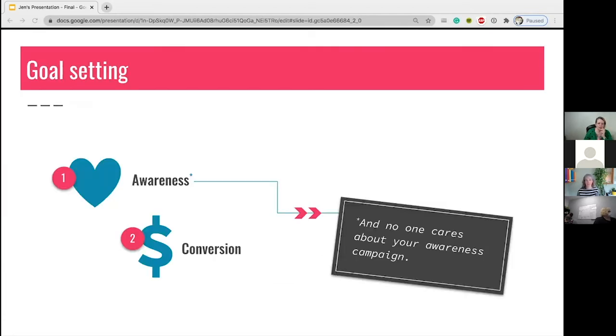So this next part is about goals. There's a joke in our industry that an awareness campaign is a conversion campaign that you failed at. So it's like you're cherry picking. Guys, even an awareness campaign needs to have goals associated. Maybe it's about followers or engagement numbers, but don't just say you're putting out an awareness campaign for the sake of putting out an awareness campaign. Just try to bring it back to goals.